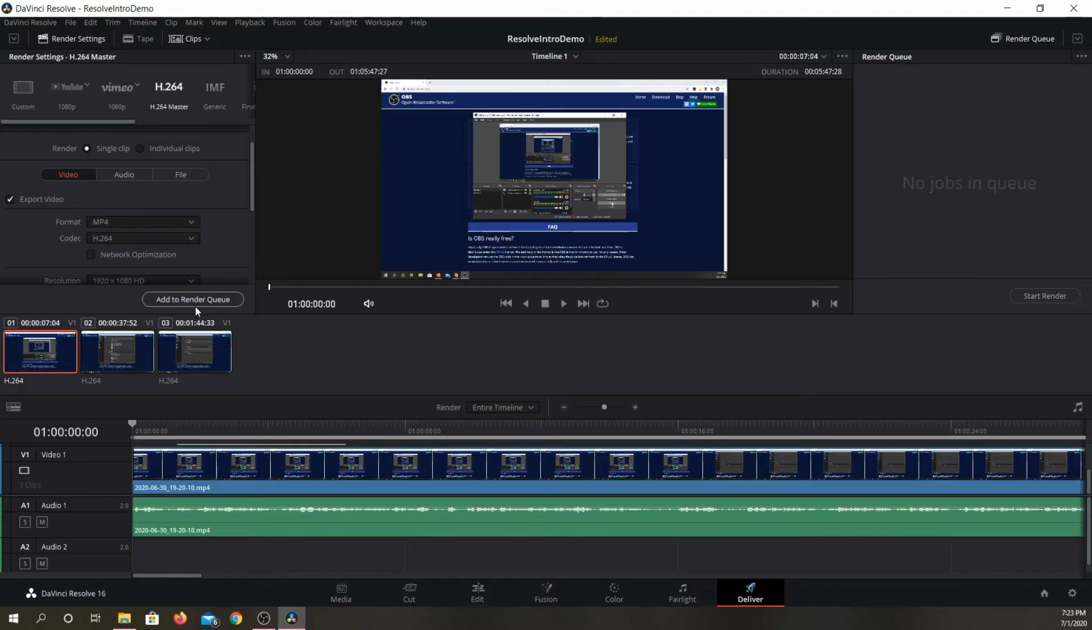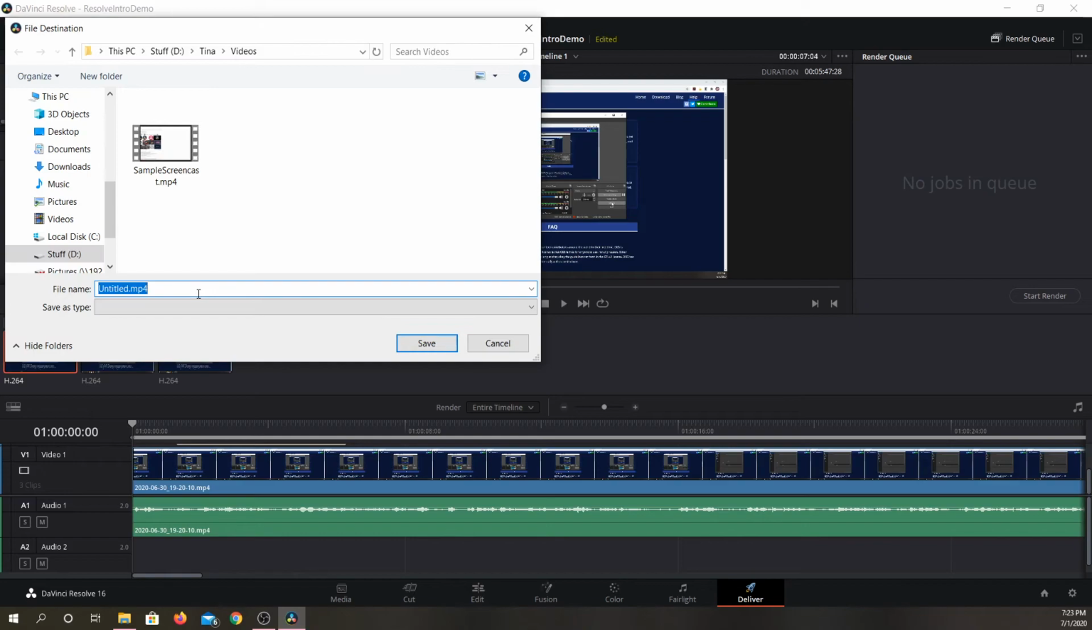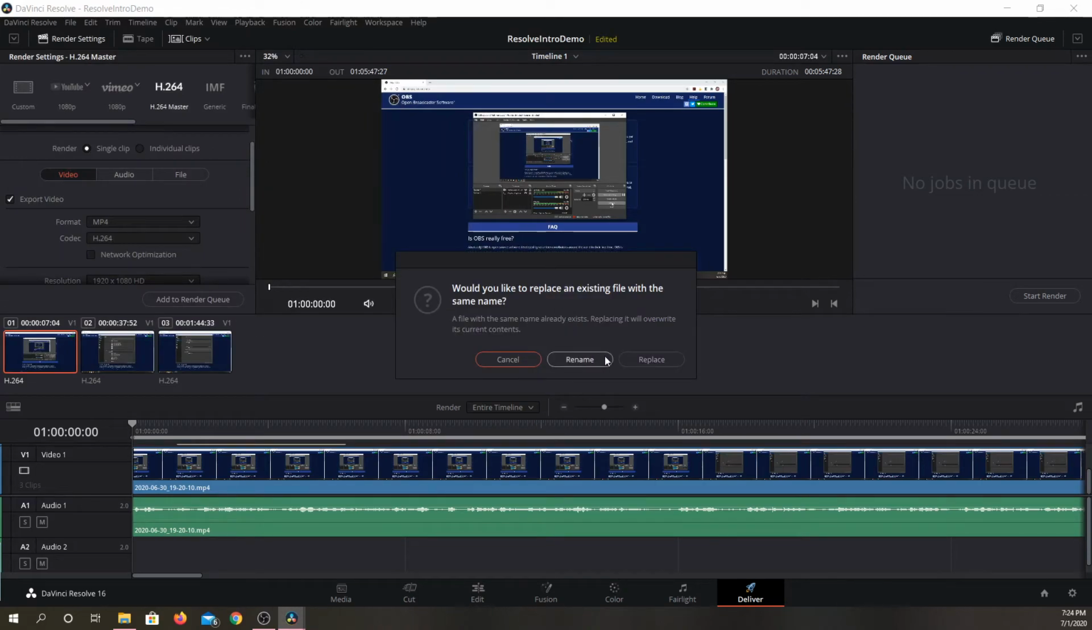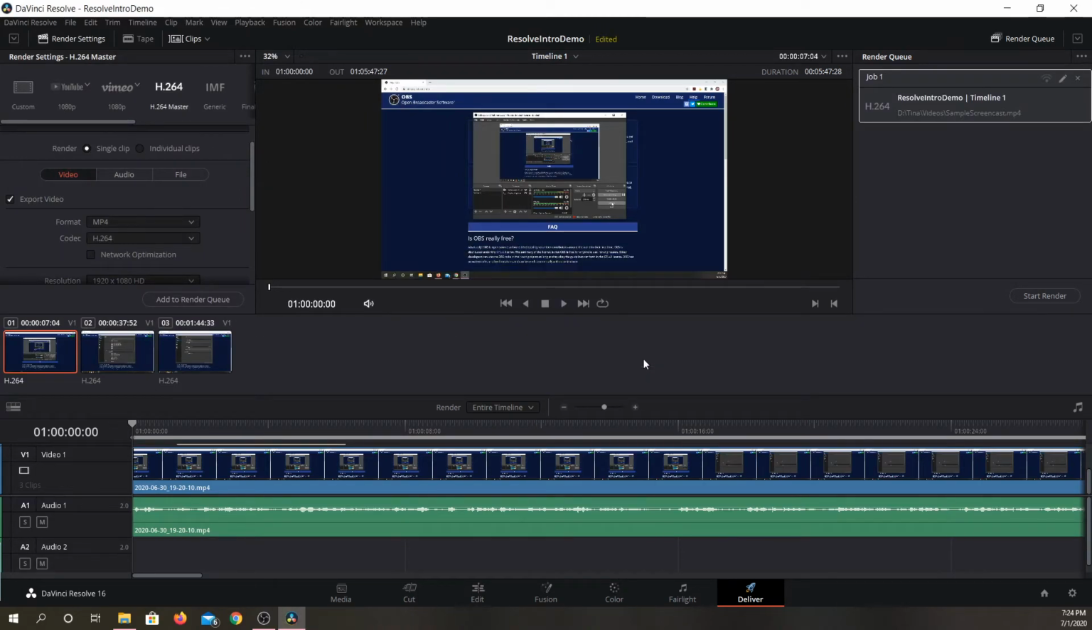So from here, it's not just as simple as saving. You have to add to render queue, and you're going to say where you want it to save. Here's the first one I made. Yep, we'll replace it. Replace. And then once I've done that, all this says is I have a video I want to make. So it won't actually save it until you hit start render now.